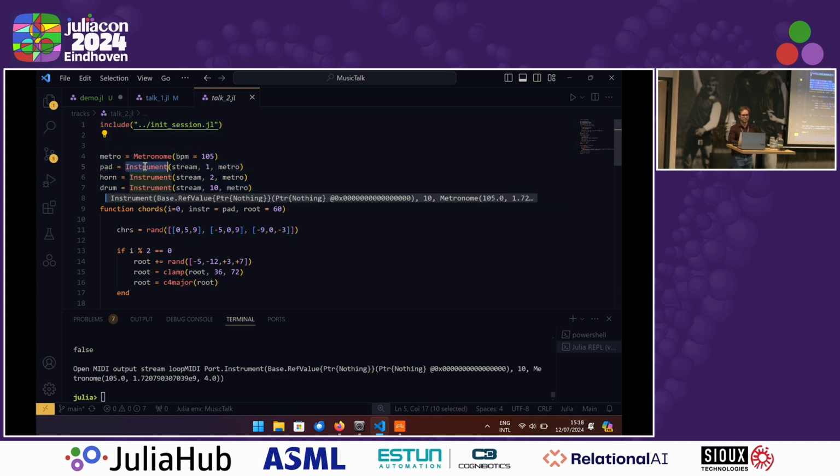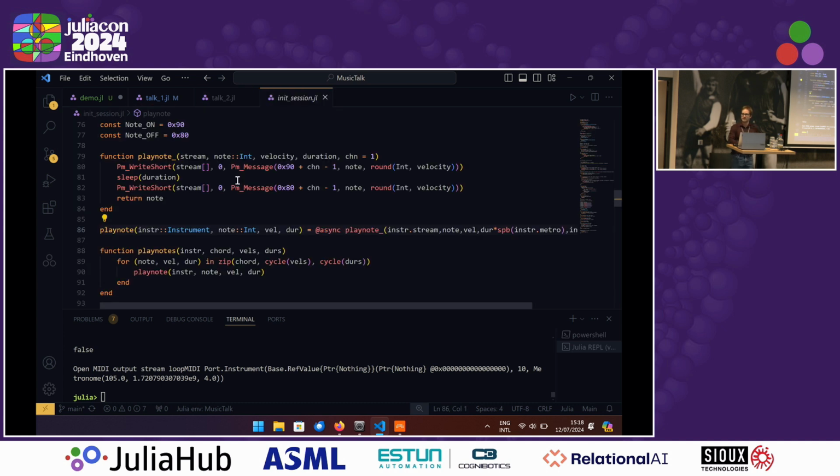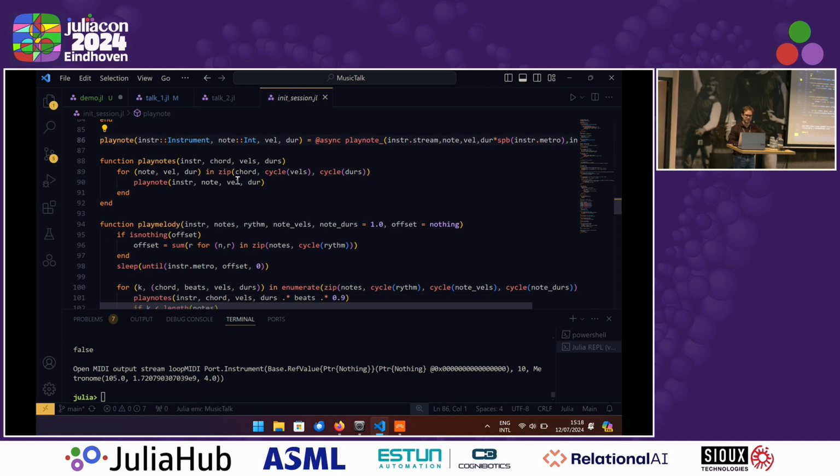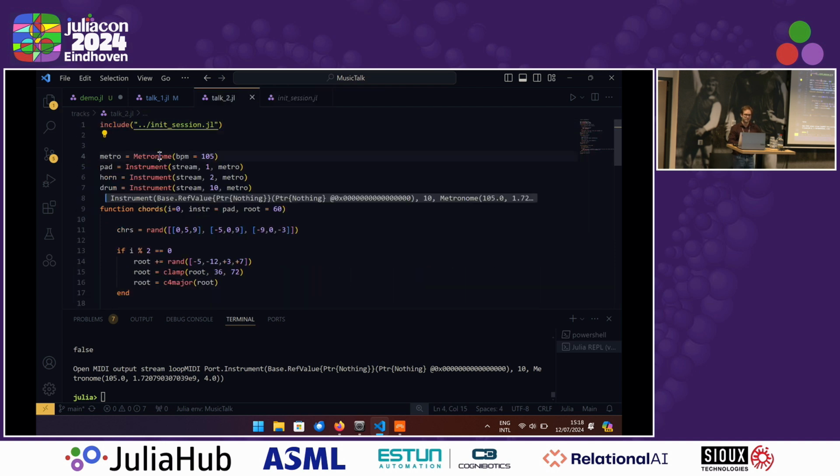So here, if I can talk a little bit more about this init session. This init session is really just a 100-line Julia file which doesn't do a lot of things. The metronome is basically only something where I save how many beats I want to have per minute. An instrument couples the MIDI stream, the channel, and the metronome, so that whenever I pass the instrument somewhere, it has all the information I need to play in tune.